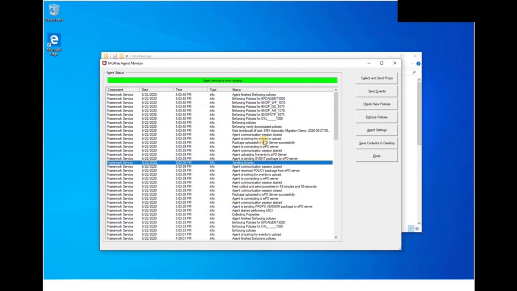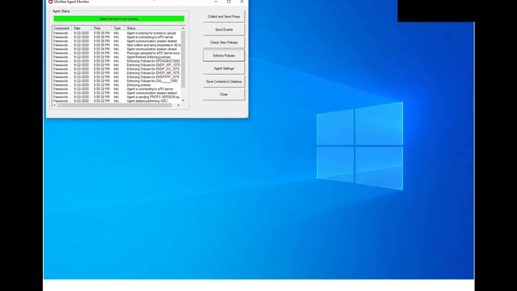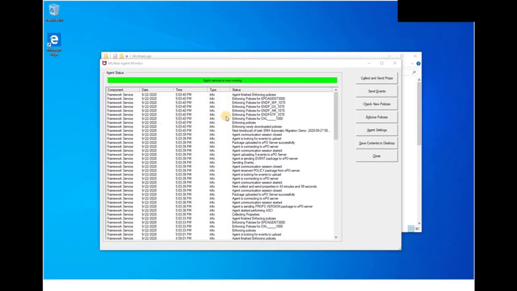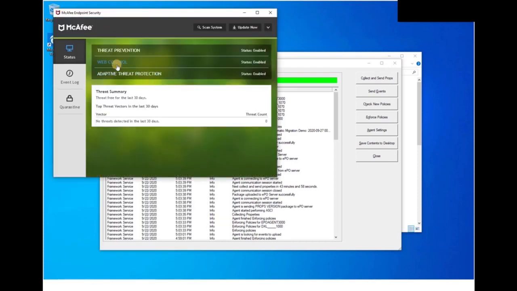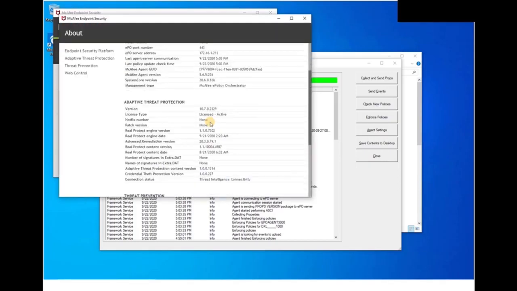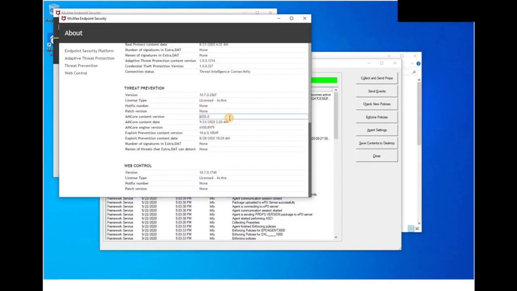Okay, so now as we can see, the migration has been successful on both test systems. Collect properties. We can see here, we've now got a McAfee Endpoint Security option here to open up the console. And as we can see, all three modules that we intended on installing in addition to platform have been installed, and the content has been updated.